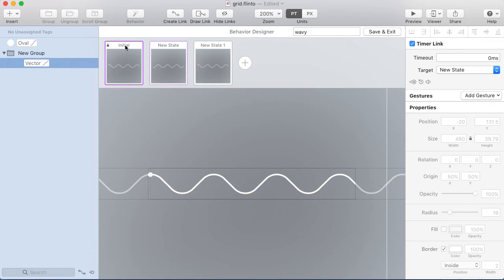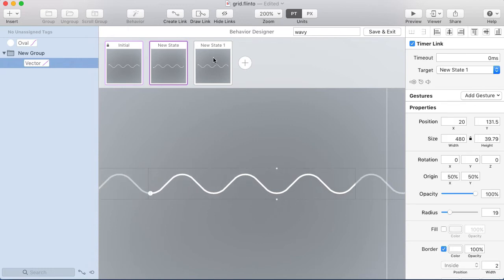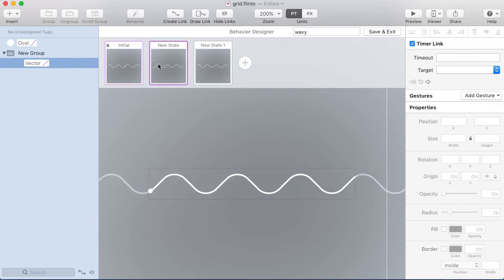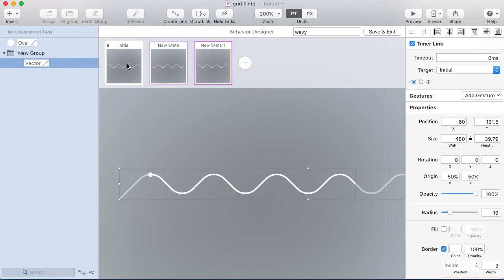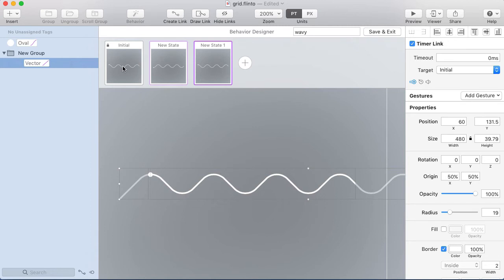So I hook these all up with timer links. From the initial state, 0 millisecond timer link that goes to new state. From here, 0 millisecond timer goes to new state 1. Should have given those better names. And from there, I use the skip animation option. That's this little icon here, and it's blue because I turned it on. And that's for this timer link, which goes back to the initial state. So if I start at the beginning, we're here, then we go to this state, then we go to this state, then it skips back to the initial state and starts over again. So you don't see that skipping back part because I have the skip animation option, and that'll make it look like a continuous flow that goes on forever.